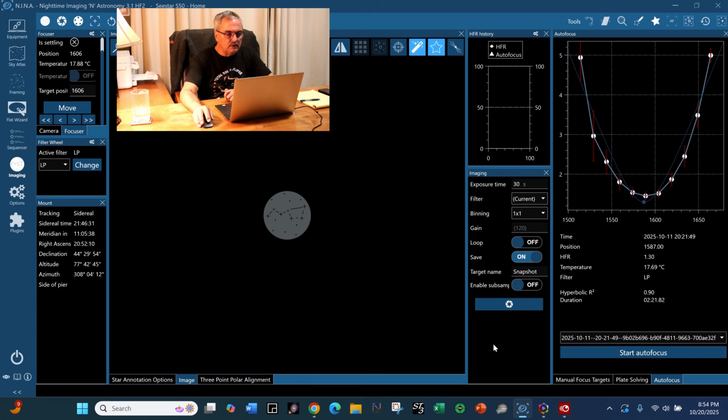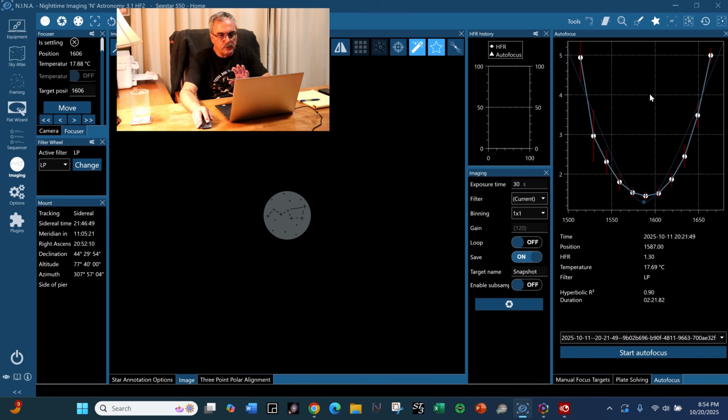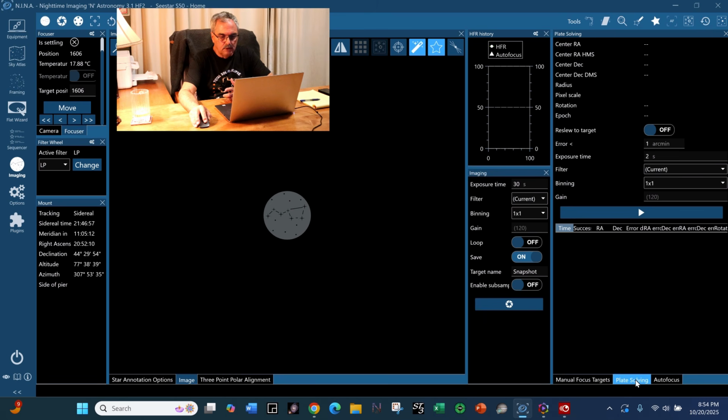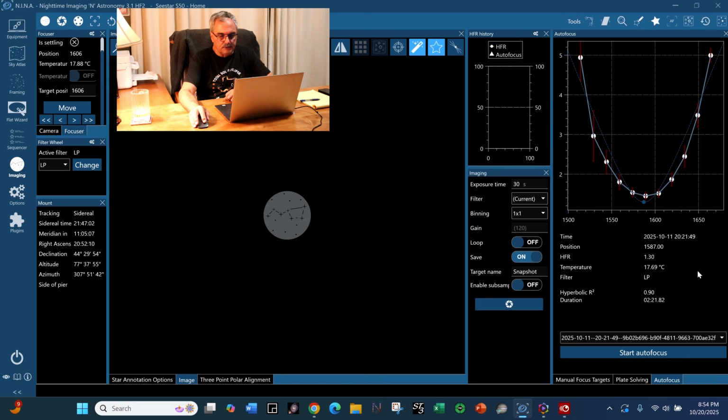Okay, so now let's take a look with Nenina. And let's take a look on the right-hand side. If this wasn't here, you could just pull it up from this button here, Autofocus. That brings this up wherever you have it set up on your page. I have it set up on the right-hand side of my screen. It could also be things like plate solving, or I could do manual focusing of targets, but we'll get into that stuff later. For right now, we want to do a focus.